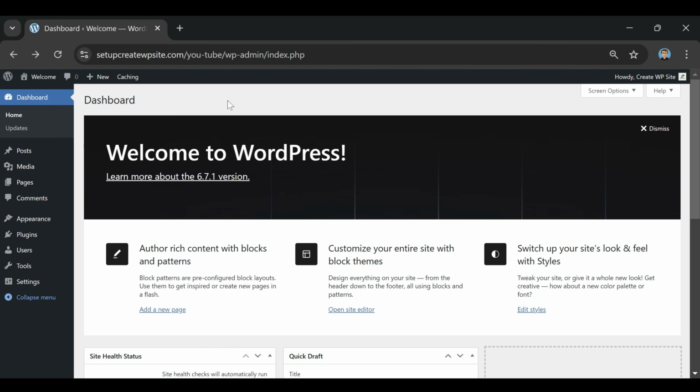The first thing we're going to do to get started is install our theme. The theme that we're going to be using today, the 2025 theme, is probably already installed on your WordPress site because this is just the default theme that WordPress is going to be using for 2025.